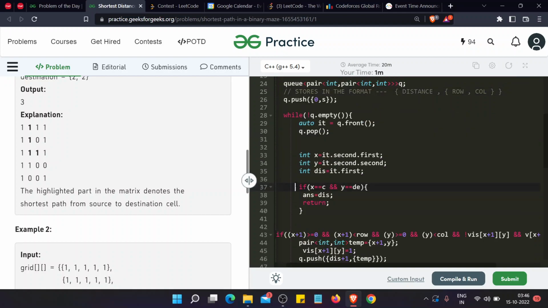And at this point we are returning when, at the first instance, we find something that is equal to the destination, it is always going to be the minimum answer. So we are returning at that point only. We are not going to check for further iterations.